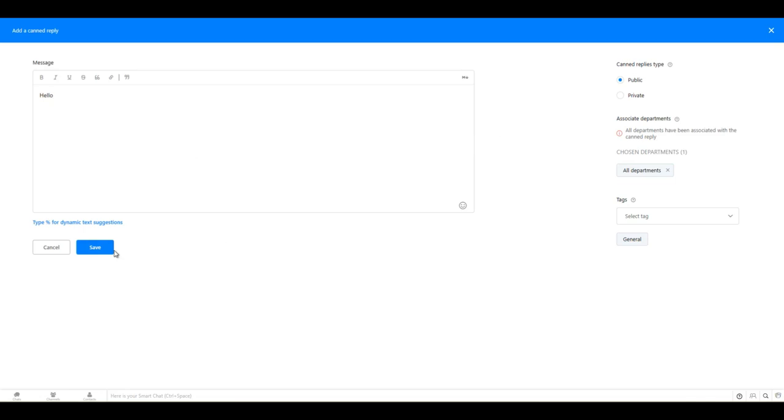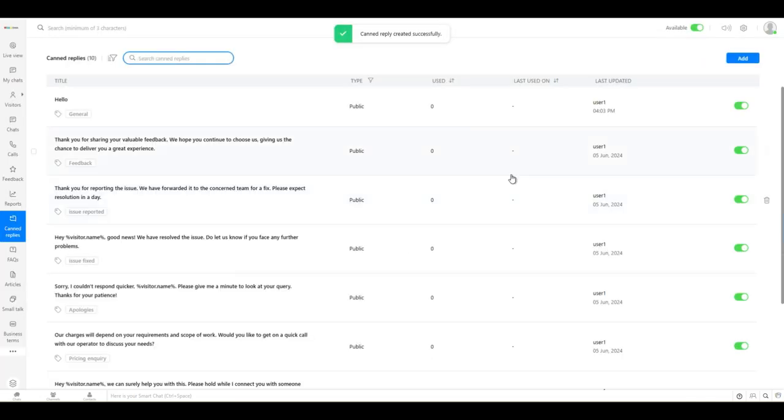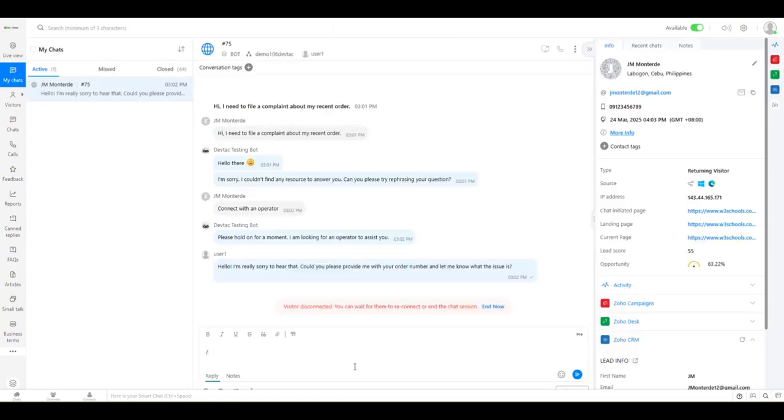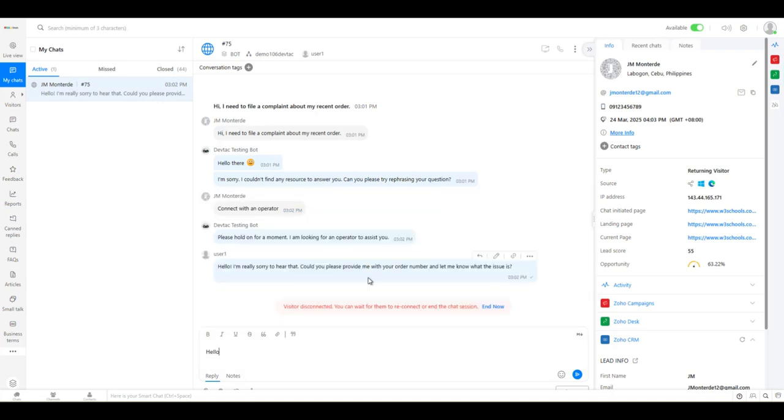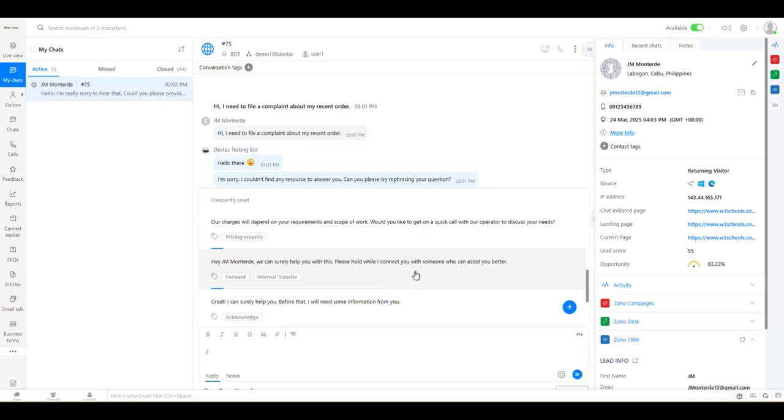Like that. Then let's click save. Then you have added your canned replies. Now let's go back to our chat. To access your canned replies, you just need to type the slash, and here, just click on that, and then that's it.